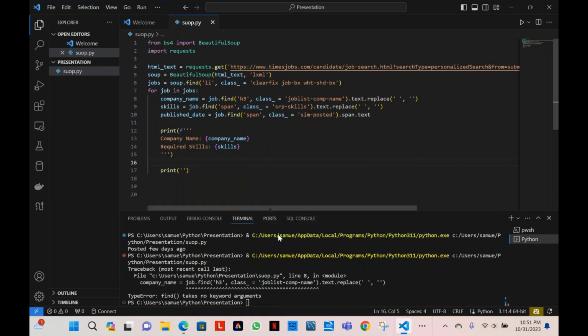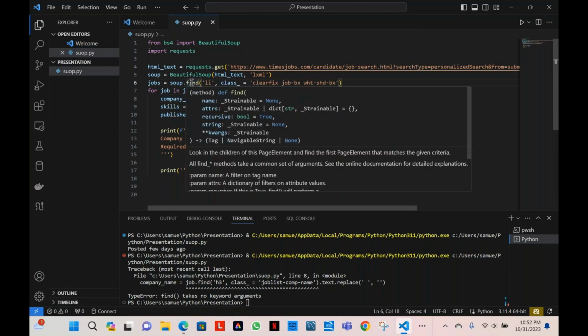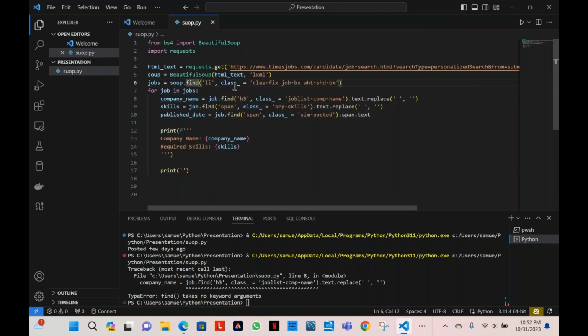Question. On line 6, you changed it to jobs, right? Because you want to get all the jobs on that page. Exactly. Should we change it to find all? Find all, yes, you are very correct. And that's the problem. So we have to change this one to find all here. So underscore all.